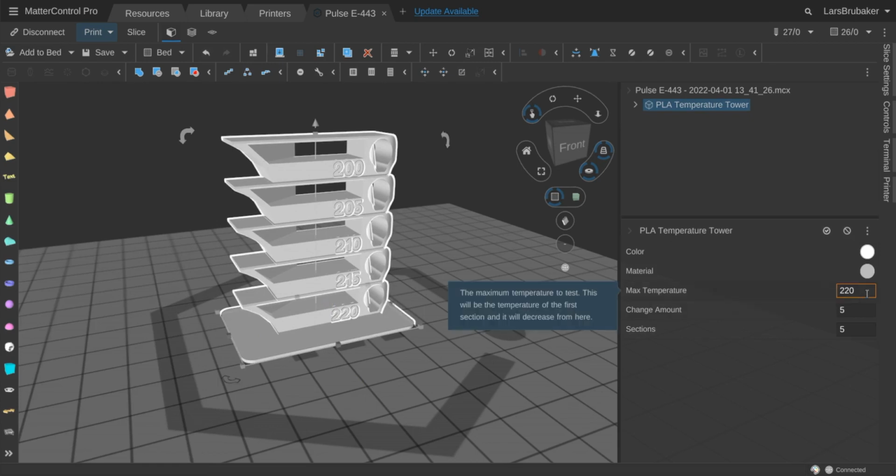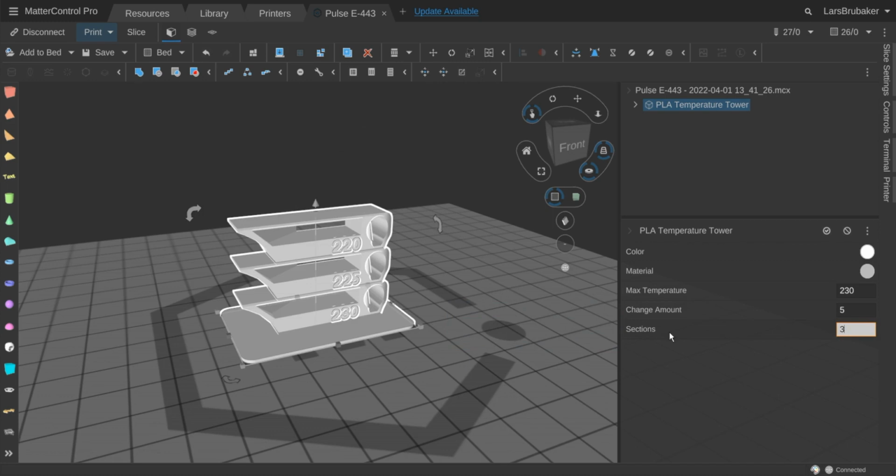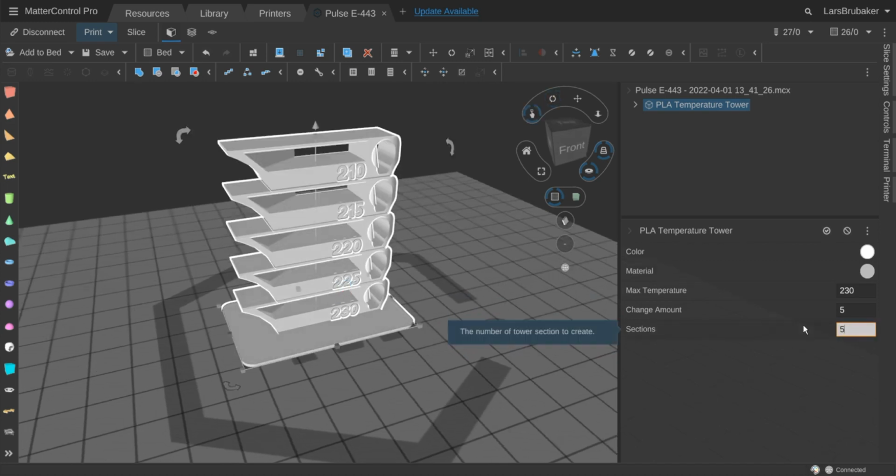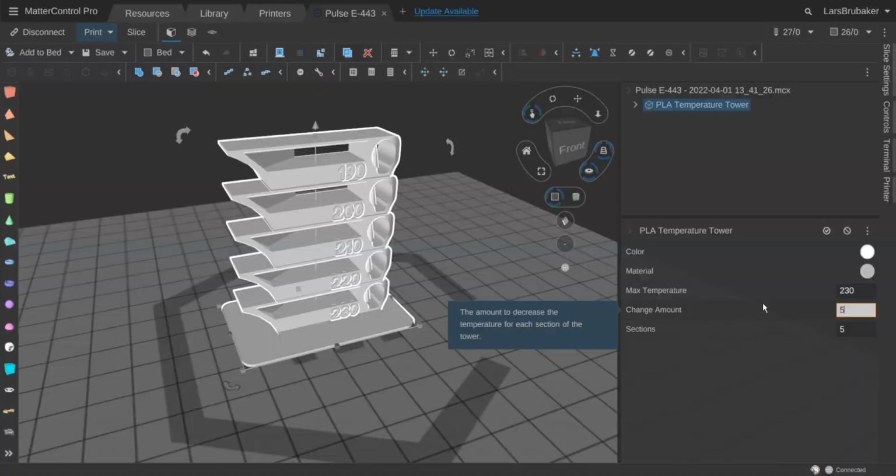So you can set the maximum temperature. We're going to change it to 230, and you can see that that's changed each of these settings. You can also set how many sections it has, so we could make it 3 or we could make it 5 so you have more variance. And we can change the amount of the steps between them. So we could make that 10 instead of 5. We're going to leave it at 5 and we're going to go ahead and print this out.